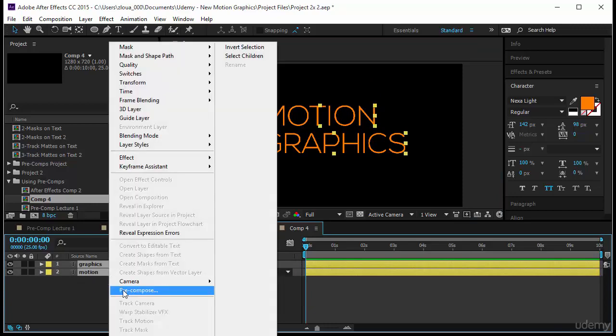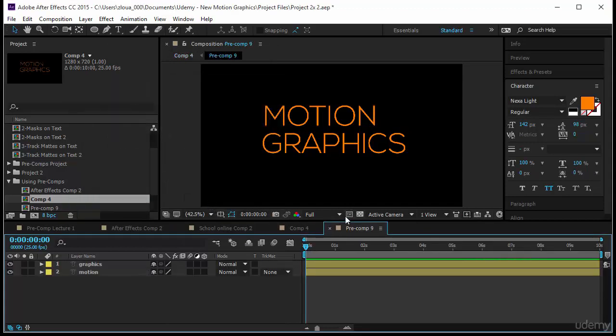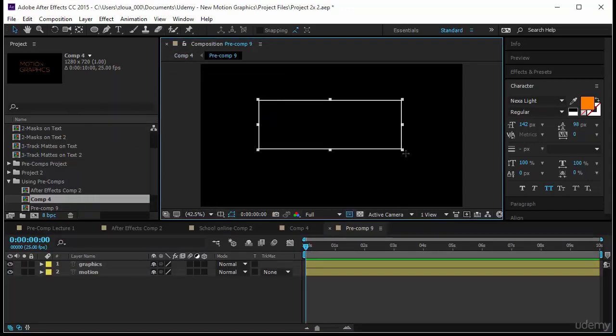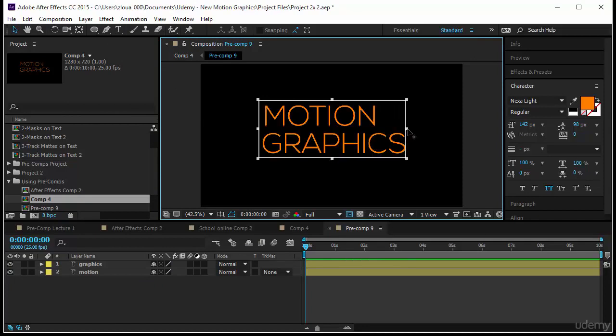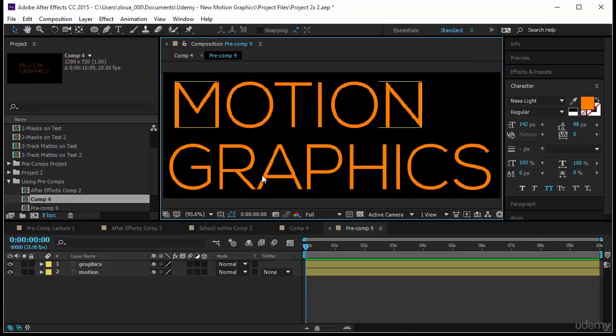texts. I will right click, say pre-compose, pre-composition 9, that's okay with me, and then come to the region of interest and really crop. Okay, adjust it the way I want, very fine, and go to composition, say comp crop to region of interest. Now I'm gonna do the animation here.